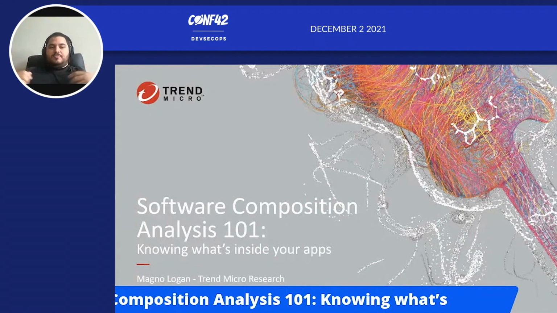And this talk is going to be about software composition analysis 101, knowing what's inside your apps.